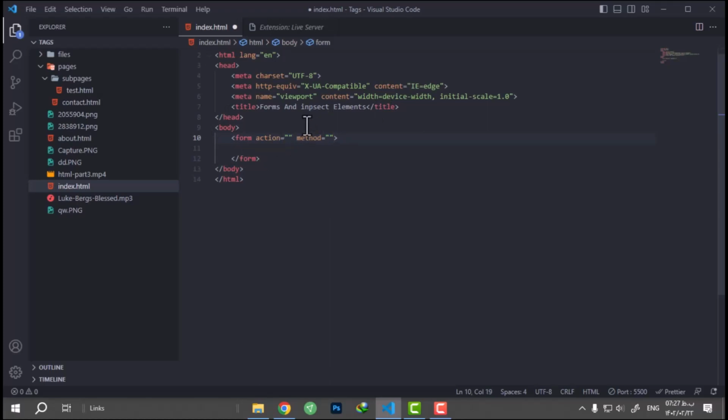An action is, for example, when you want to send your form data to another page, for example, post.php. But here we don't need an action. We just add, for example, contact about.html. After that, I use an input here. Input type text, name, my name, id, my name again. Okay, this is just for test.